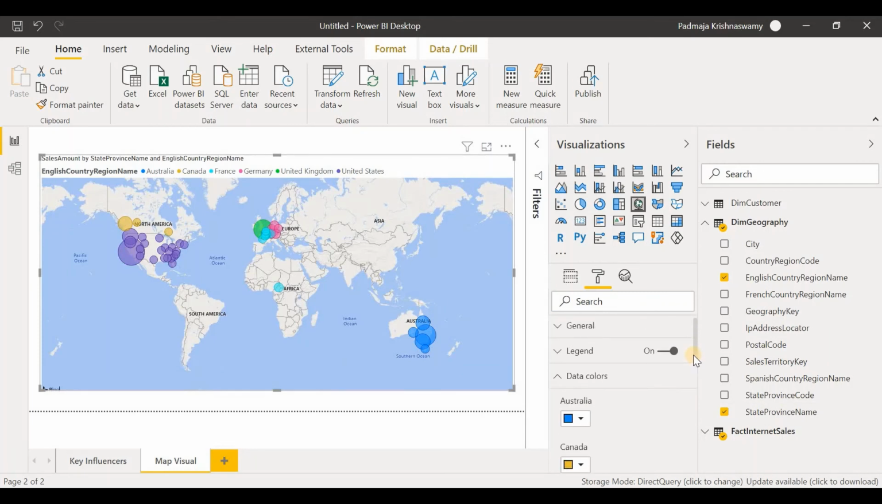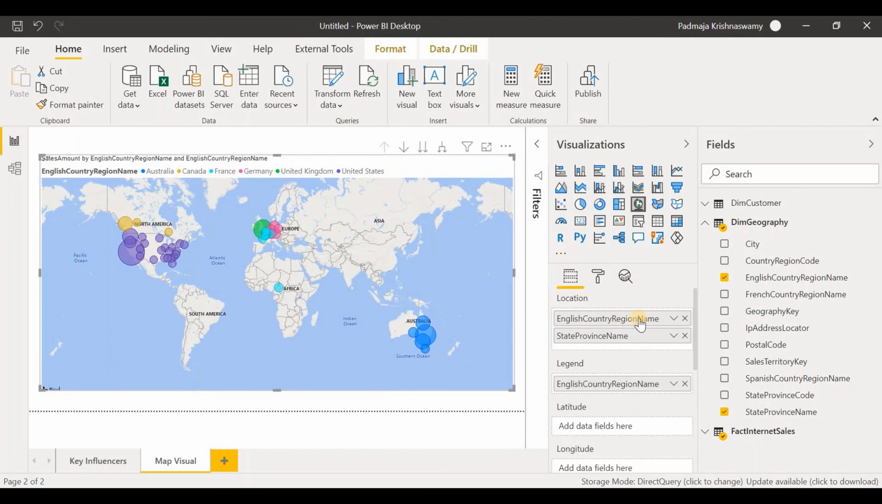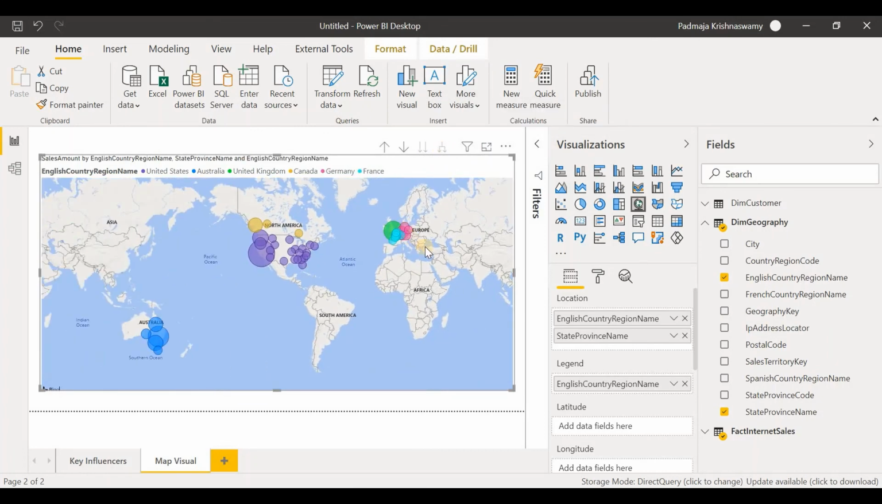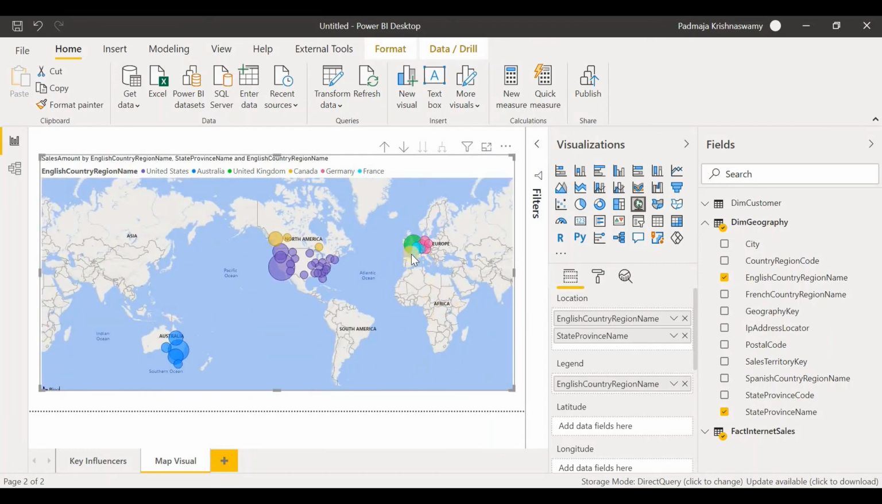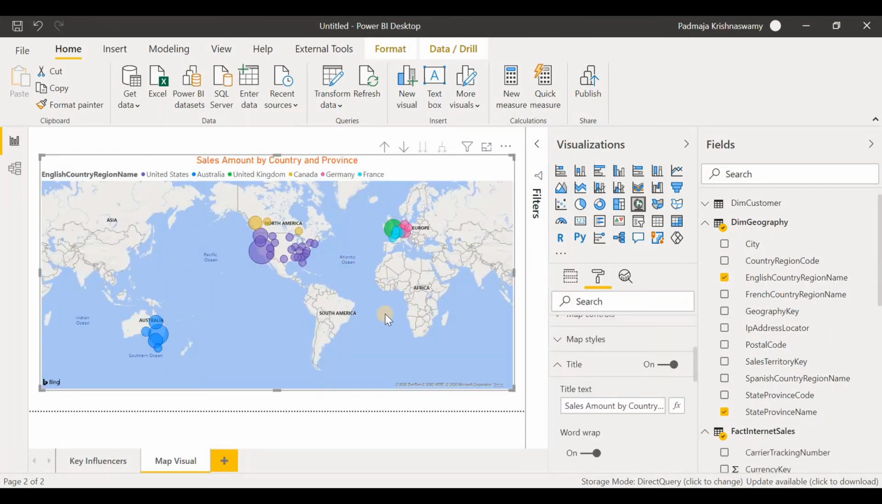To get over this, the ideal thing that we can do is, under the location, we can provide more information. In addition to state province name, let me put English country or region name first and state province name next. Now what happens is, in Africa you don't have any data now. If we wanted province-wise, you can go for the drill down here. So let's drill it down and you can see province-wise data. Now you can find that Nord doesn't figure in Africa anymore. It figures in France.